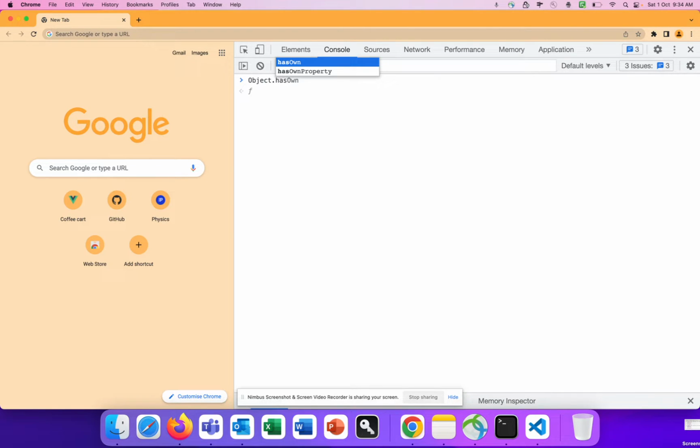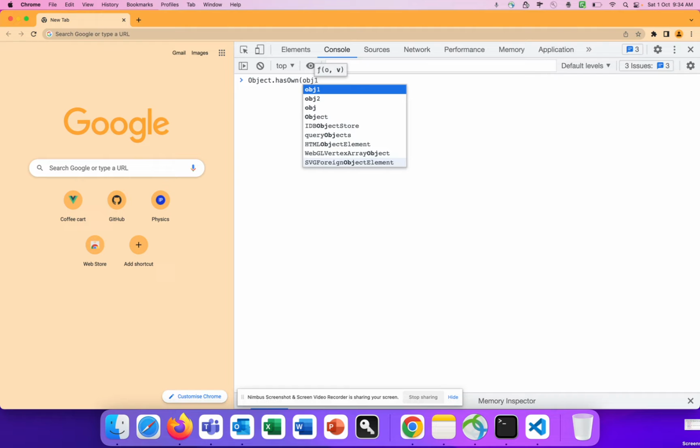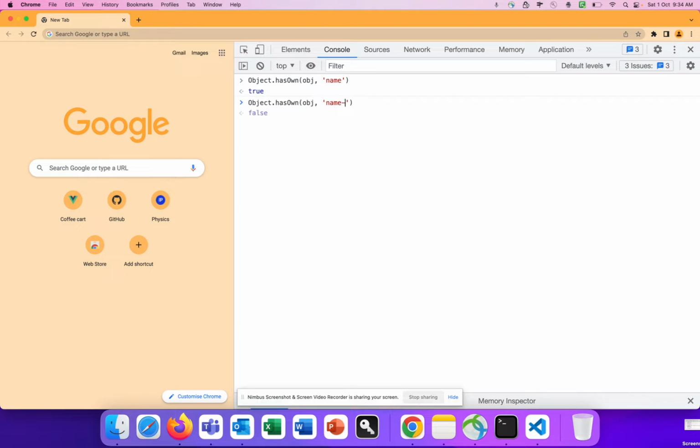So hasOwn is nothing but it compares. Not compares, but it checks whether the property field exists on an object or not. So let's say our object was obj and we had a name field there, if you remember. So it is showing me true. Let's say if I use name1 or something like that, which is incorrect and does not exist on the object, this property is not there, so in that case it will show false.